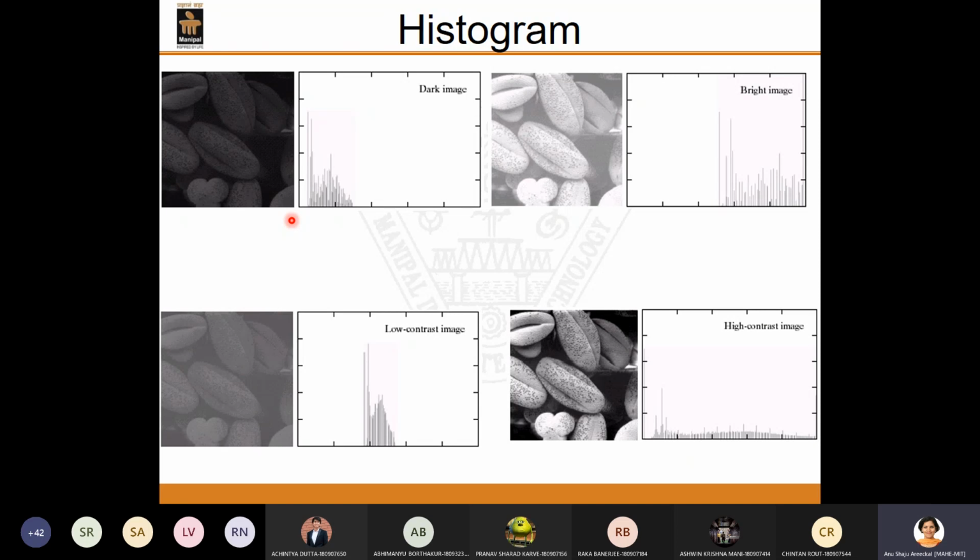Now, when I say contrast, what that means is how exactly is the distribution of the pixel intensities across the image. That is what the contrast captures. So image contrast is the difference in intensity between the highest and lowest intensity levels which are present in an image.